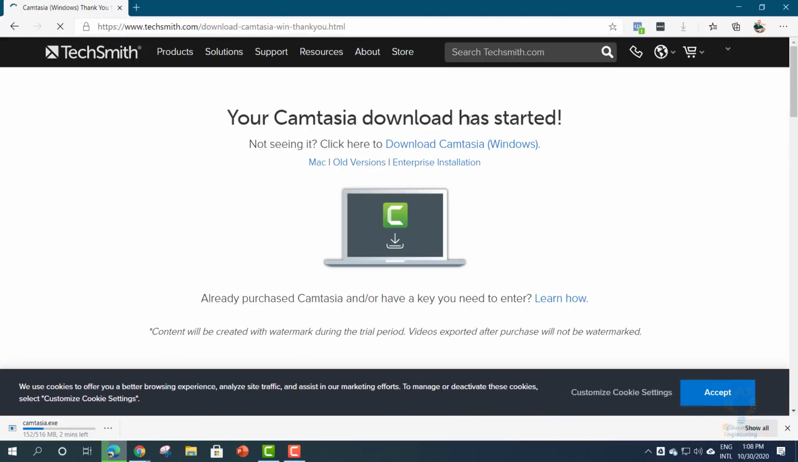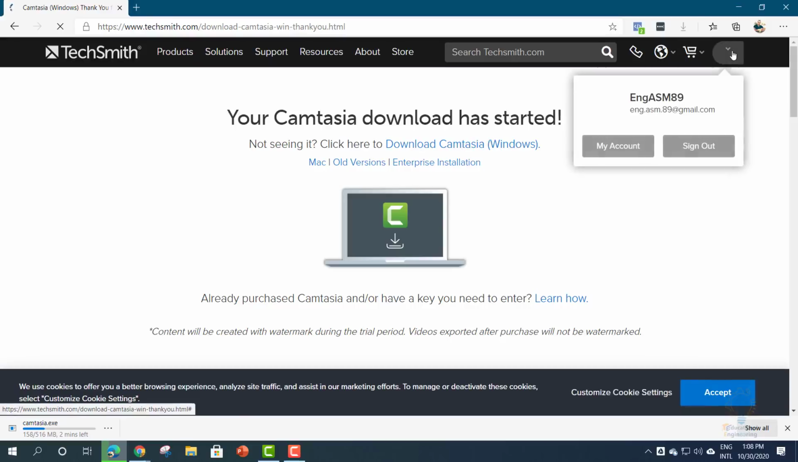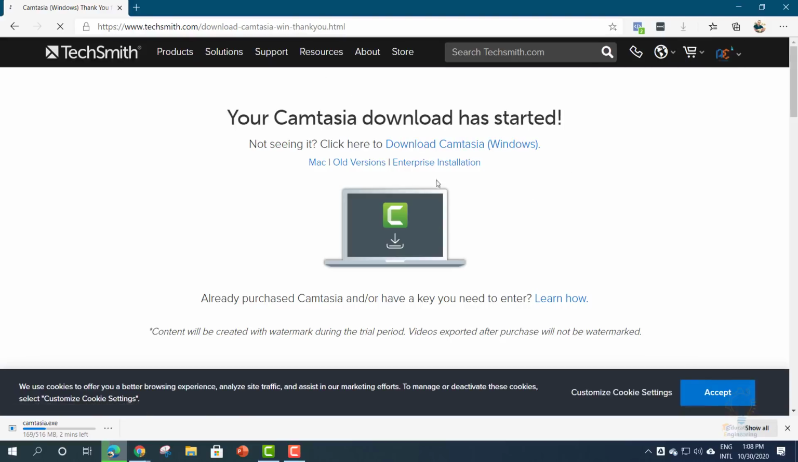And as you can see, now this is my account and this is the download page. We will wait for the software to finish downloading. As you can see here, in the next lesson, we are going to install the software and use the email address that we just used to create our account to sign in to the software.